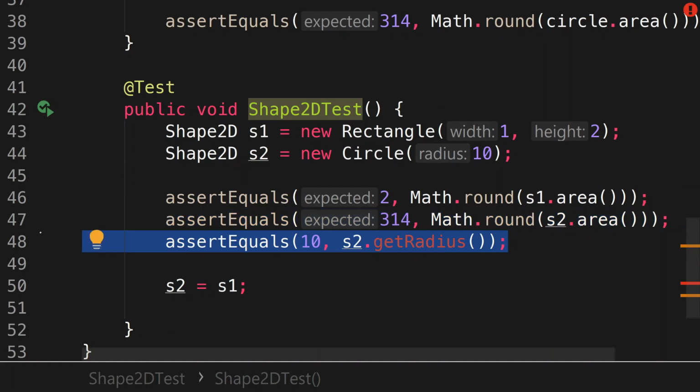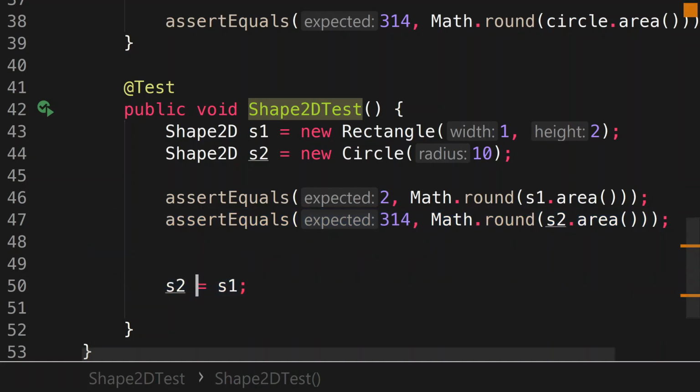Let me be even more specific. Take a look at line 50. S2 is a shape 2D, S1 is a shape 2D. I can assign types to the equivalent type, so I can actually replace what is inside S2 with S1, even though I know as the programmer that there's a rectangle here and a circle here, and I shouldn't be able to maybe say a rectangle is a circle. But that's all right, because on the left-hand side, I said S1 and S2 are going to be shape 2D types, and I can put a shape 2D where shape 2D belongs.